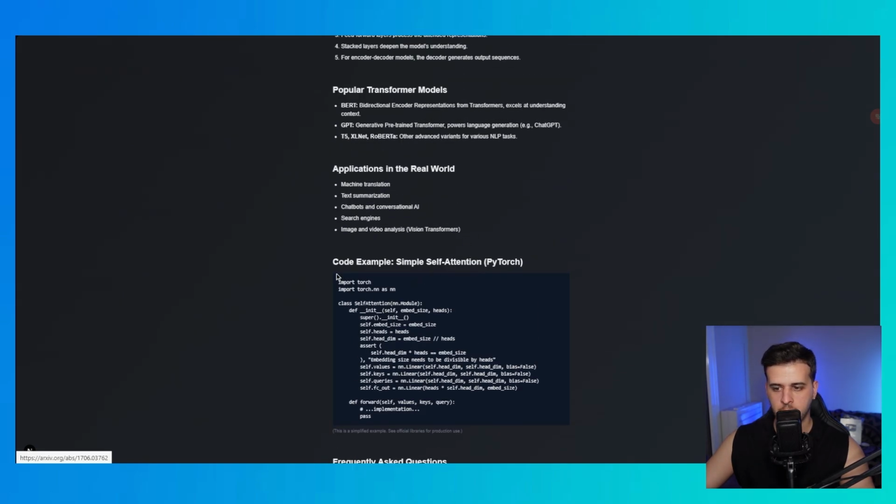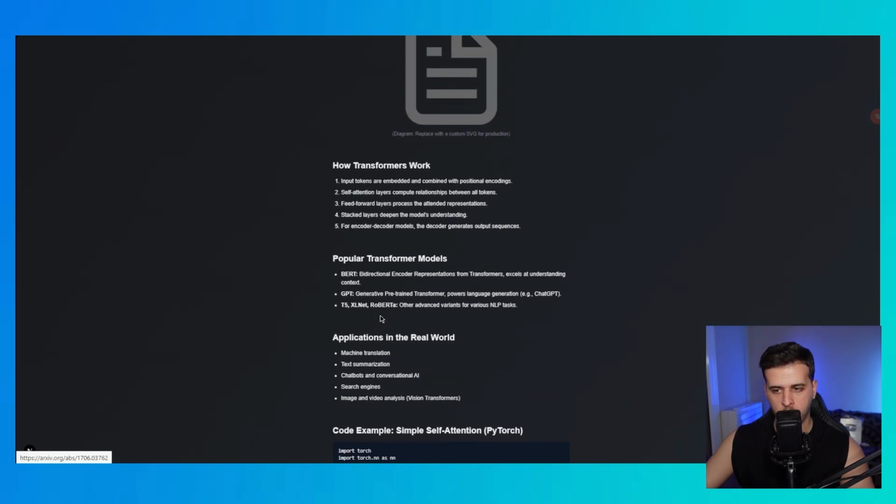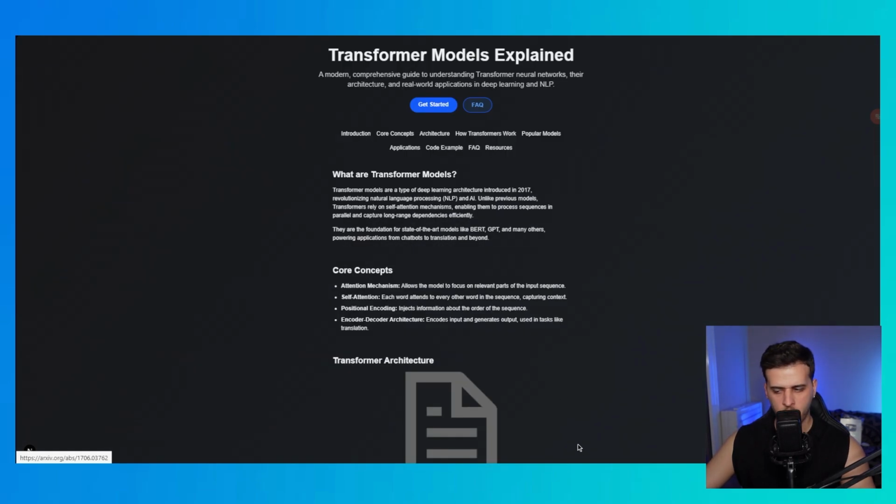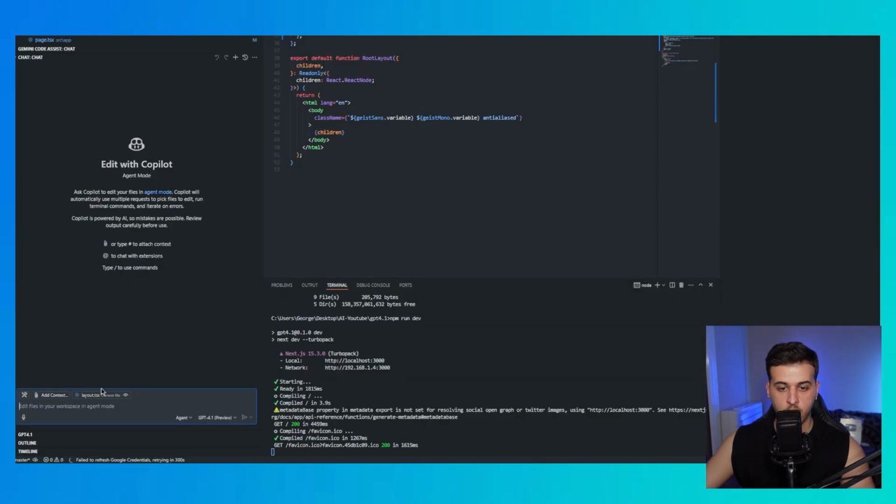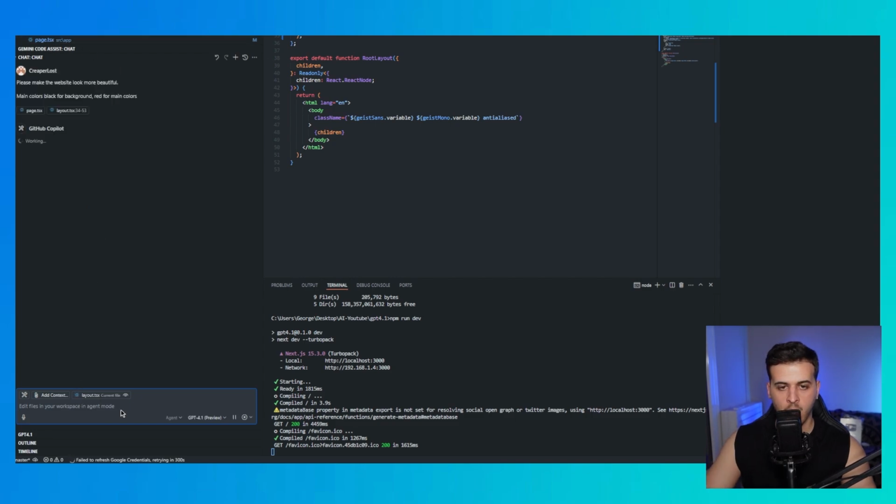So there is a general structure. It also has written a prompt here with code. So, okay, this is not amazing. Maybe we can ask it to improve the website, make it look better. Okay, so I'm going to ask it to make a more beautiful website.